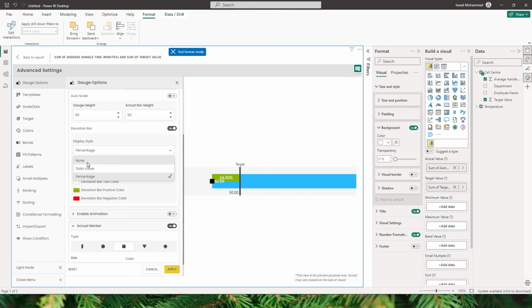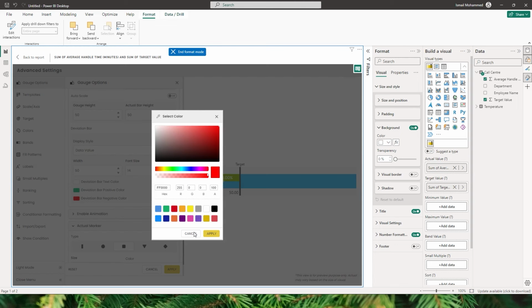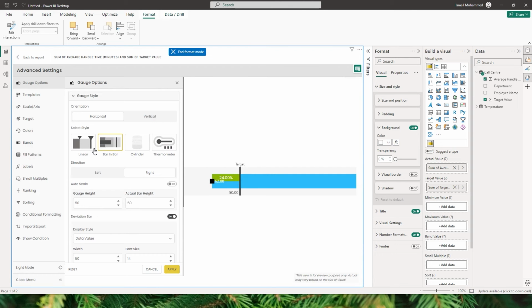You also have an option here to not display anything if you would like to, but let's select data value for now. You also have an option here to control the width of the bar, the font size. You also have an option here to change the bar text color, the deviation bar. If it's a positive color, what is it that needs to happen, and if it's negative, if you would like to change the color here, you can do so by clicking on this particular color. Now these were the different linear gauge styles and orientations, the formatting options that are available under the advanced settings.